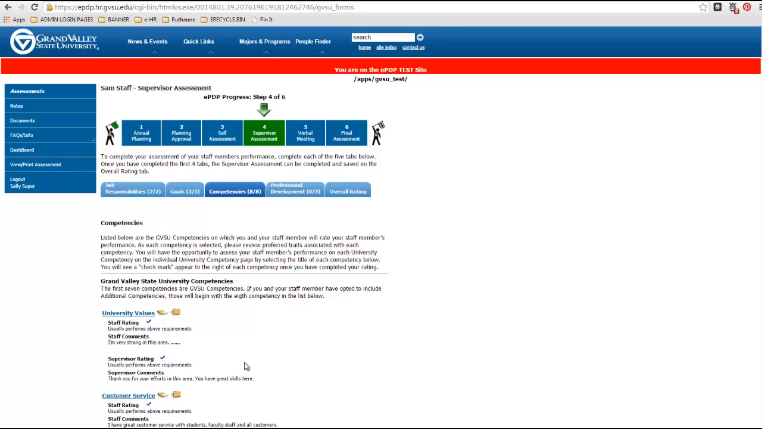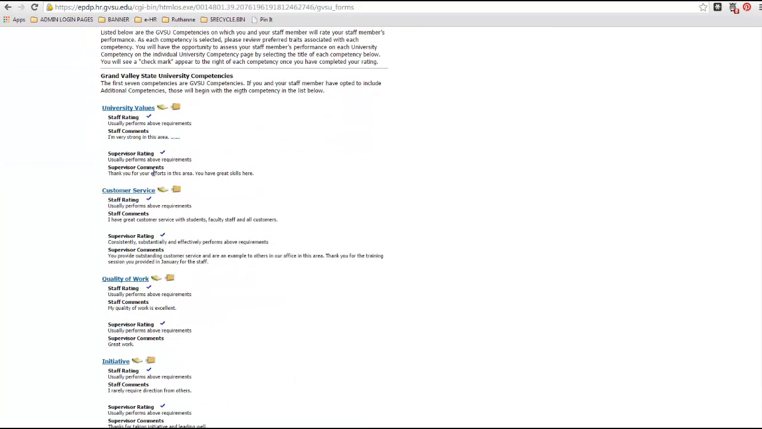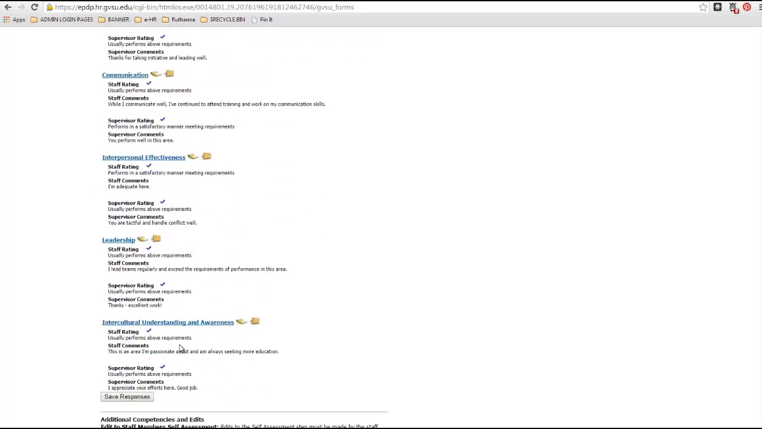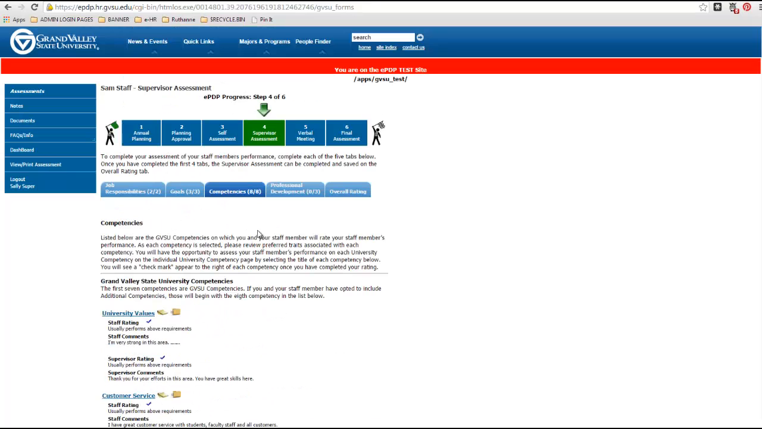Once you have completed all 8 competencies, you will see that 8 out of 8 are completed on the tab, and there will be a check mark next to the supervisor rating under each of the 8 competencies. You can now move to the Professional Development tab.